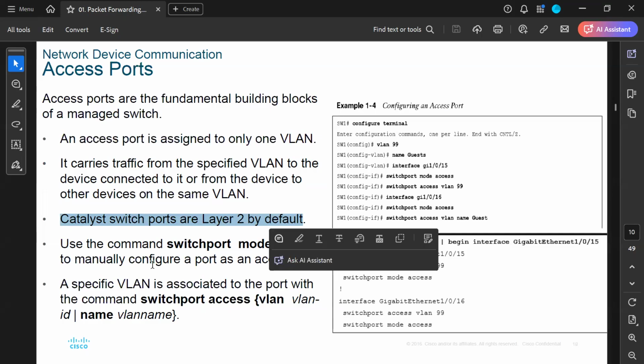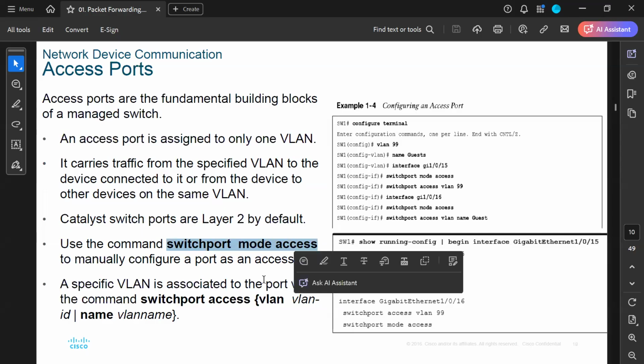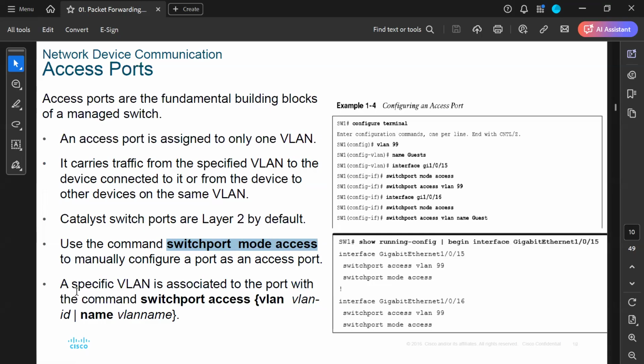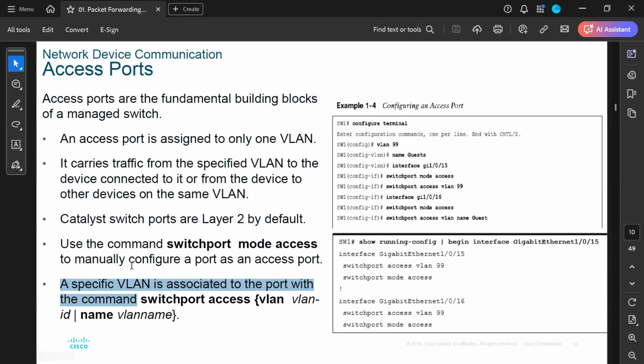So how can we configure a port as an access port? We can use the command switchport mode access. And a specific VLAN is associated to a port with the command switchport access vlan and the VLAN ID, or else switchport access vlan name and the VLAN name. Clear? So both are ways we can use. Like this: switchport access vlan name and name of the VLAN, or else switchport access vlan and VLAN ID. Let's see this practically.